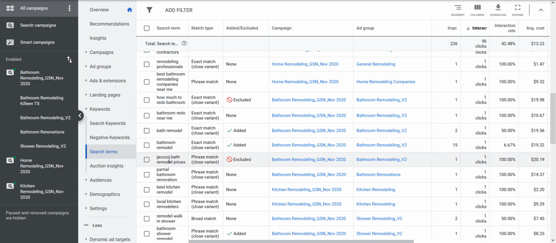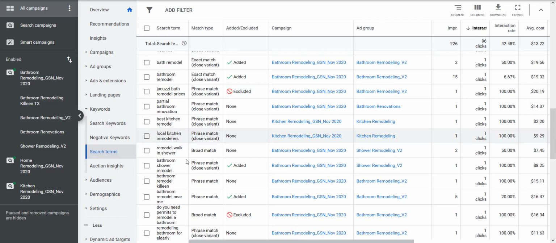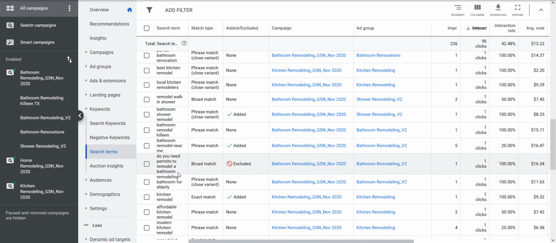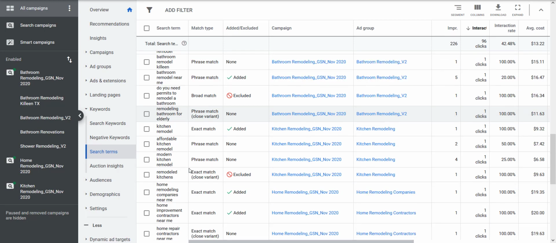Again, somebody looking for prices. Exclude that, then you have another negative. Again, that's that permits search. Remodeled kitchens. So this is probably for this campaign down here. The reason I excluded this is, to me, I'm a bit unsure about the intent behind it. It seems like the person that searched for this is looking for pictures of remodeled kitchens. They're not looking for a kitchen remodeler. They're looking for maybe remodeling ideas, things like that. So I just negative that out.